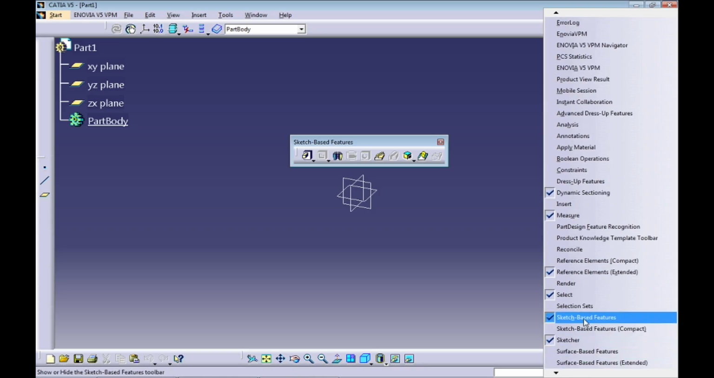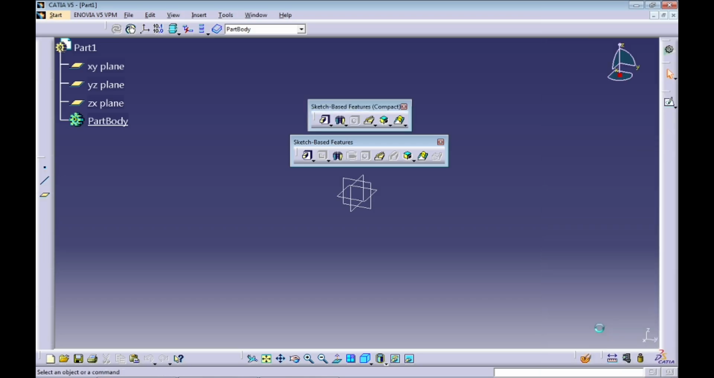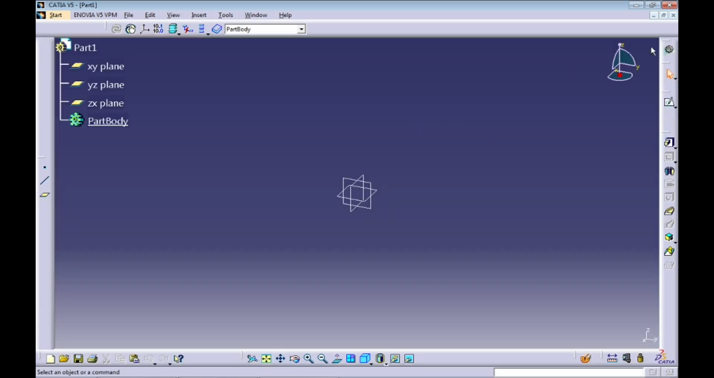For example, sketch-based features and sketch-based features compact. As you can see here, we have the very same commands, but in a different order. That's a very useful thing because sometimes you need to reduce the space on the screen, but we can also expand the commands, which makes them easier to find. So let's create an example here of how to create a toolbar.